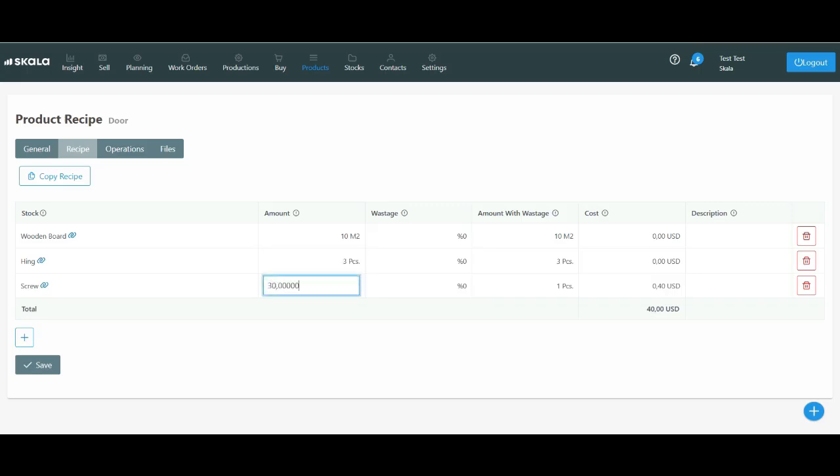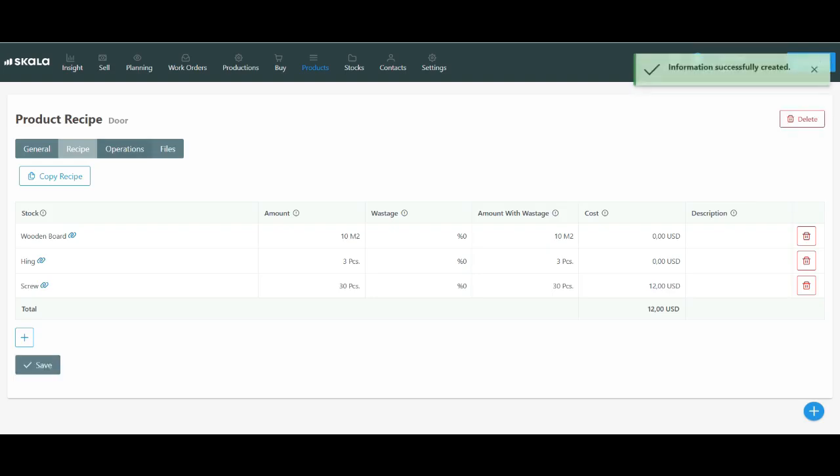Now let's go to the operations section and add the operations required for manufacturing this product. Once added, we save it.